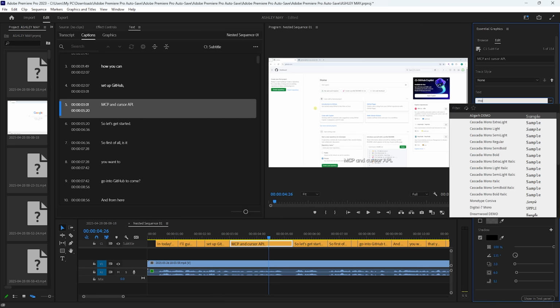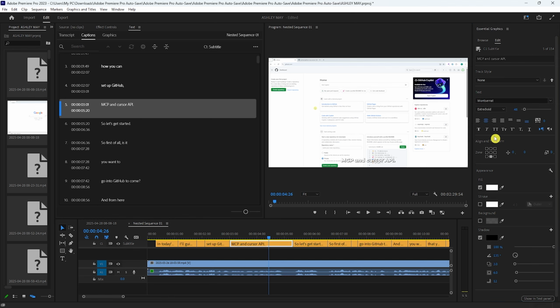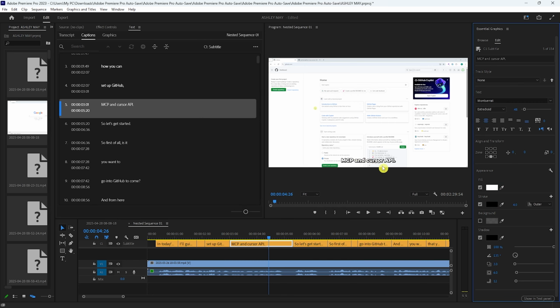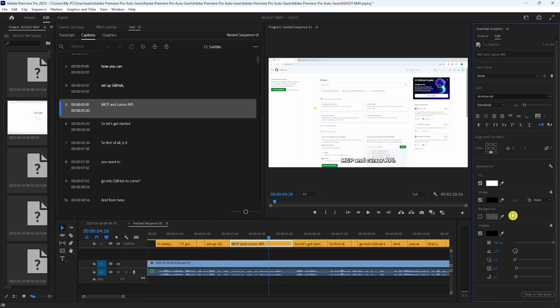So I'm just going to go for my go-to font right here, which is Montserrat. And from here, I'm going to go for the stroke. And I'm going to make it black, just like that. As you can see, it's nice and crisp. And the next thing is that you can also add shadows and so on.